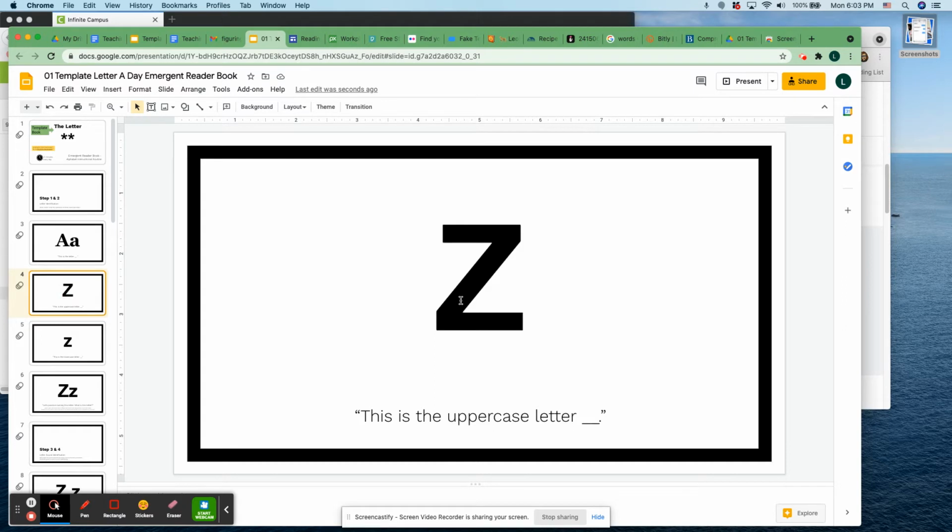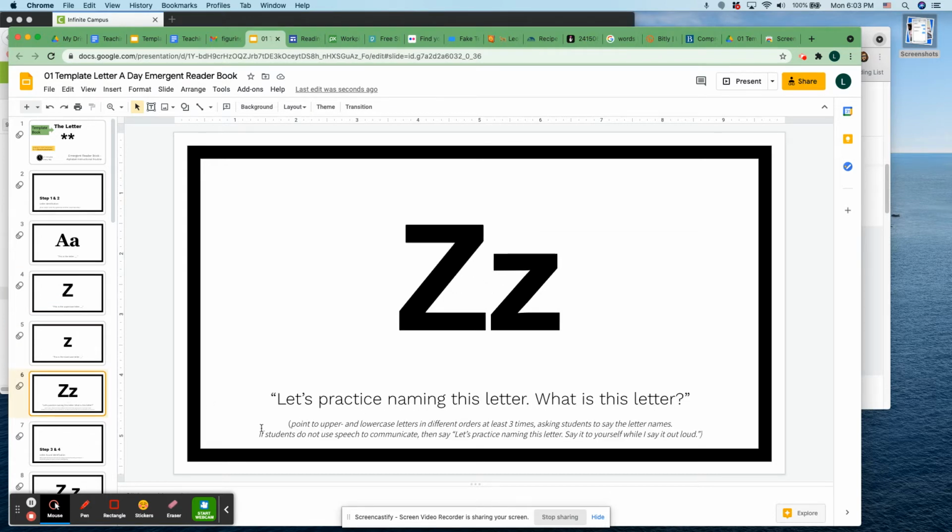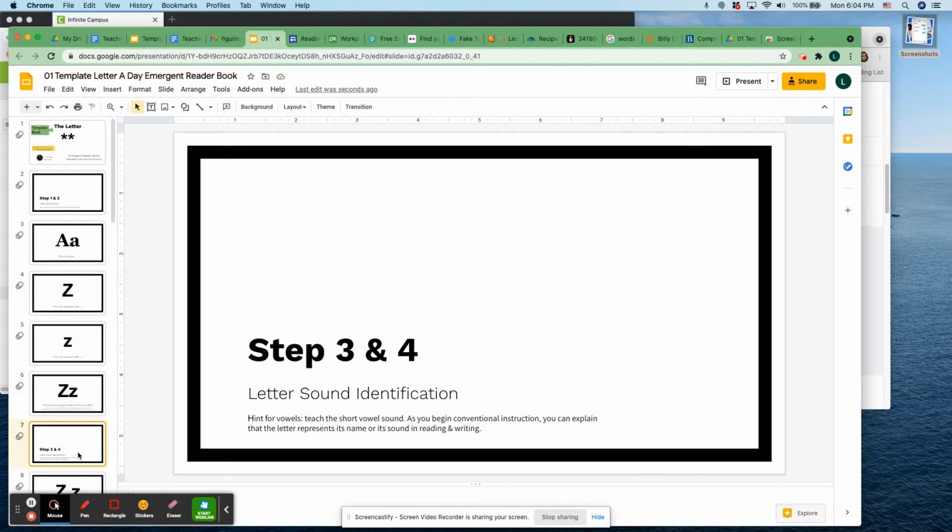The second slide on the teaching set is the uppercase letter and then the lowercase letter, then both letters together again, and you're going to say, let's practice naming this letter. What is this letter? And then you're going to point to the uppercase Z and the lowercase z at least 3 times, asking students to say the letter names. If students aren't using speech to communicate, then we'll say, let's practice naming this letter. Say it to yourself while I say it out loud.